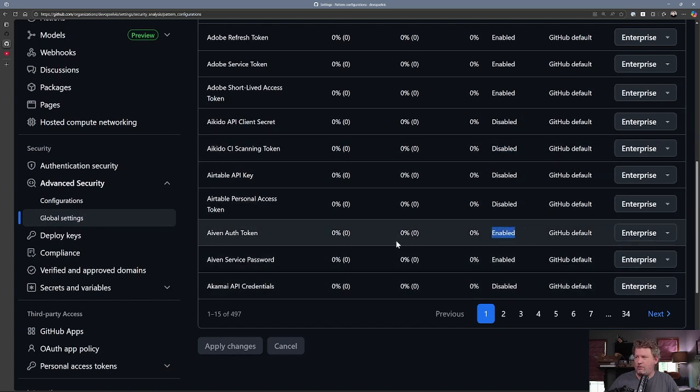By default, some of them are disabled and some of them are enabled. But now we're giving you the option as the administrator to determine whether you want to block on patterns that might generate a few more false positives, or not block on those patterns to make the experience a little bit better for your developers. This is a cool new configuration feature that is generally available to everyone, so I highly recommend that you go check it out.